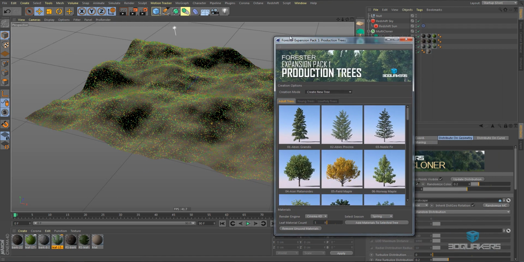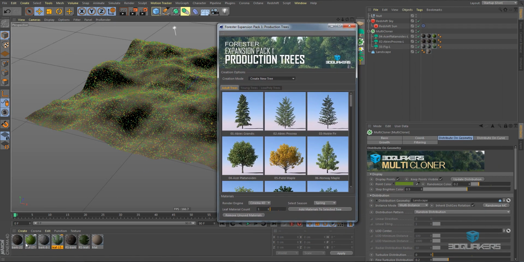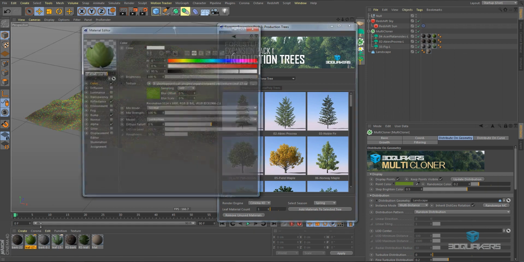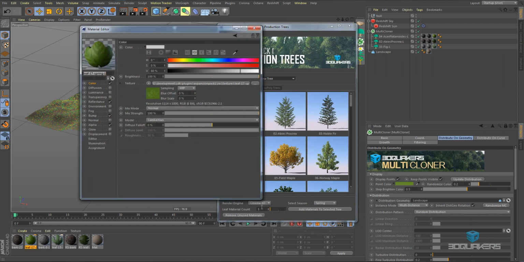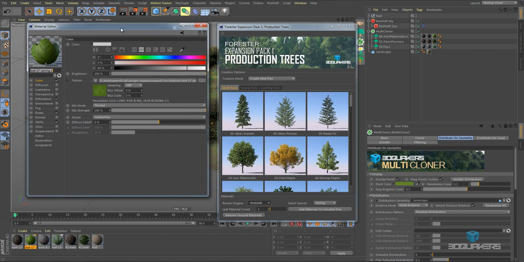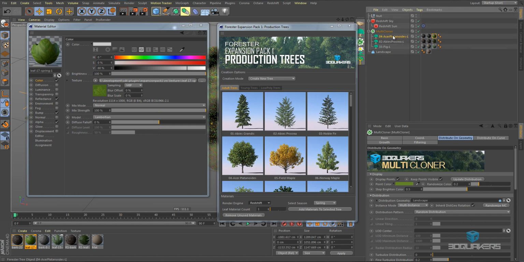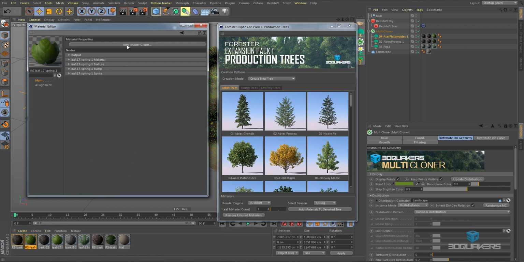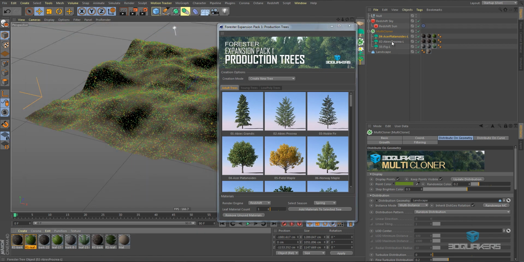So we're going to open the Forester expansion pack, and here I see that I made a mistake when I created these materials. I forgot to set Redshift as my renderer of choice, and this is actually very easy to fix. All I have to do is select the tree that we need to work on and choose Redshift as my render engine and choose add material to selected tree, and this will swap out the material into a Redshift material.